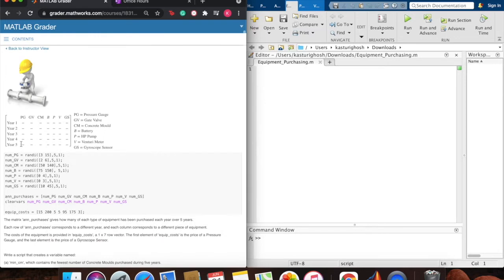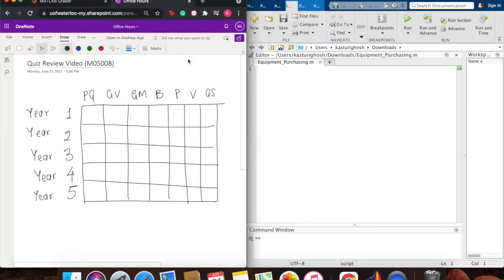Let's get started with this question. You have a bunch of different variables that are declared here. This is, I think, the number of pressure gauges, the number of gate valves, concrete molds, batteries, pumps, venturi meters, gyroscope sensors, all right? And all of these are 5 by 1 vectors, so they are 5 rows, 1 column. Okay. And the annual purchases are grouped together in this one big matrix called and purchases. So I have made my and purchases matrix right here. It is 5 rows and 1, 2, 3, 4, 5, 6, 7 columns.